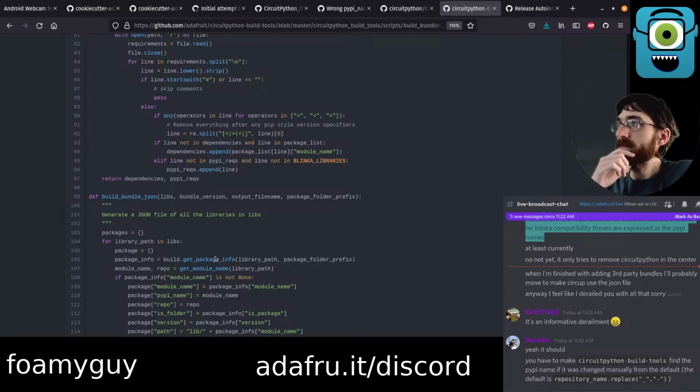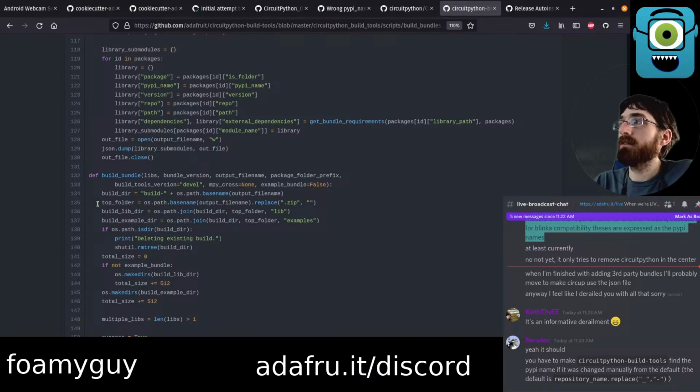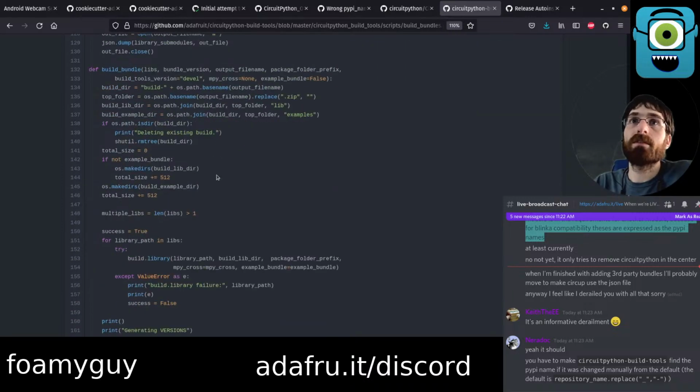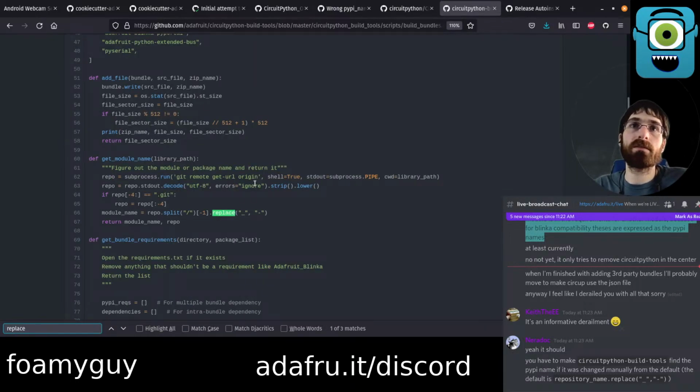Replace. So I think if we just add one extra replace, right? We can replace CircuitPython org with CircuitPython only. Is that in this file where it's doing that replace? Yeah. Well, get module name. It says get the module name or the package name, but it's actually returning both? Well, no, repo, I guess, is not either of those.